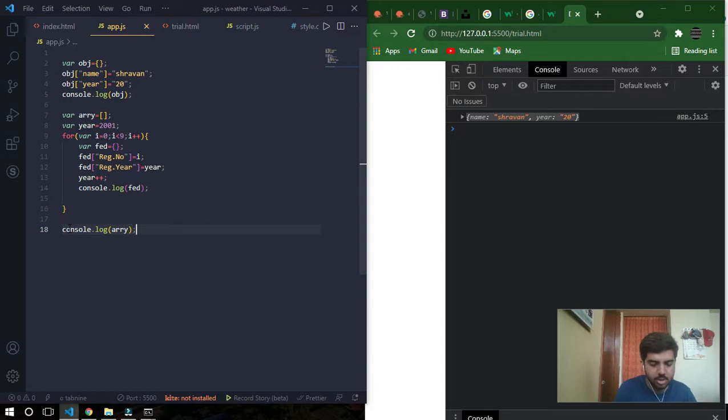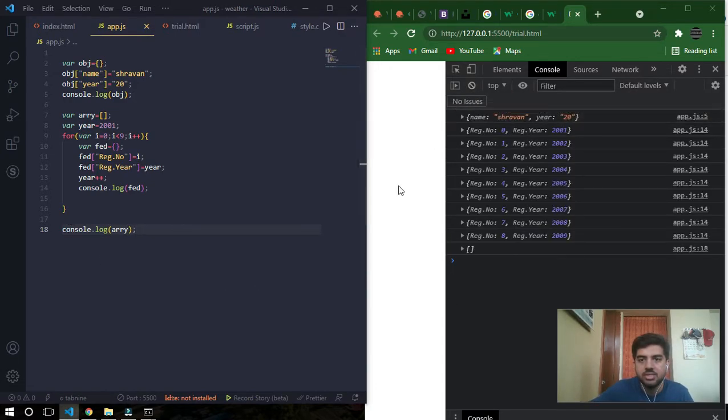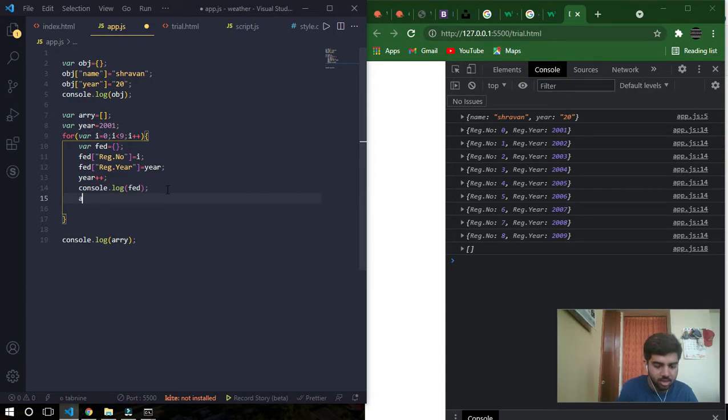Okay, you can see that we have got app.js 18. So console log fed, we didn't push that. Array dot push, we want to push the fed to that. Then I just want to take this console log.